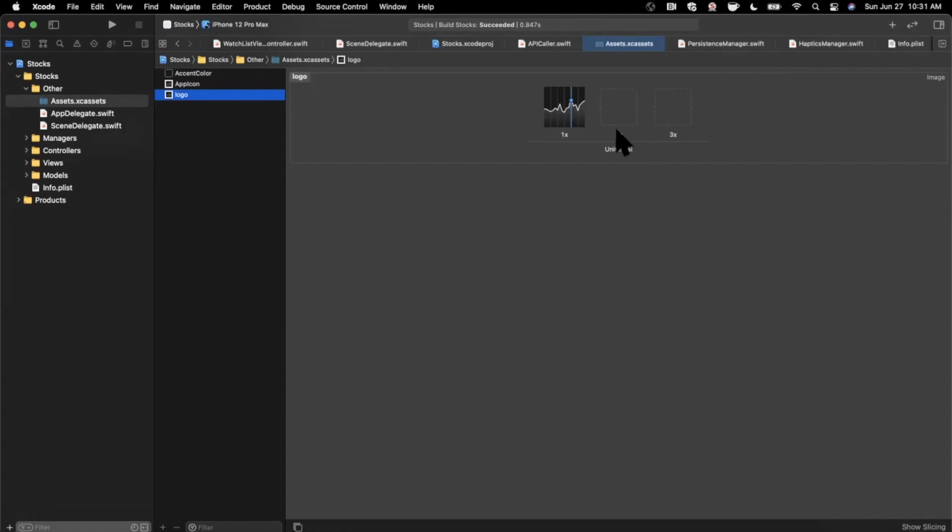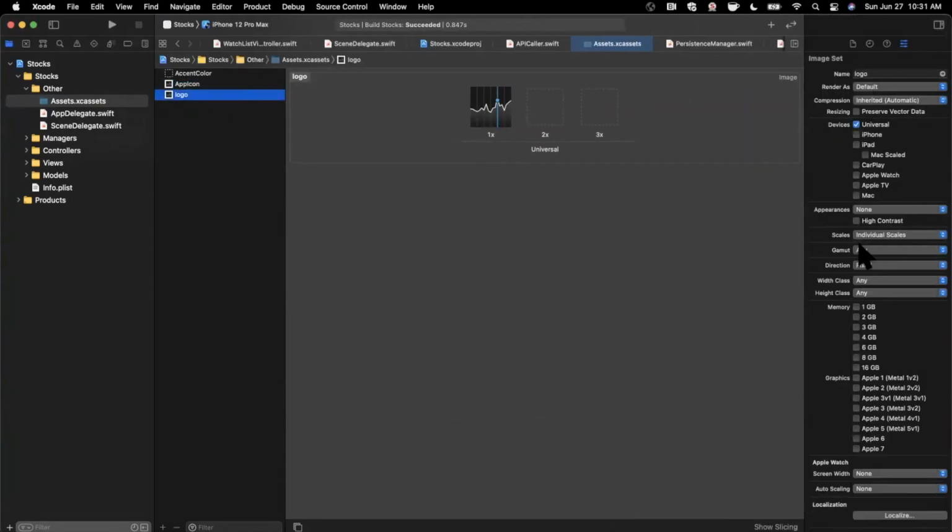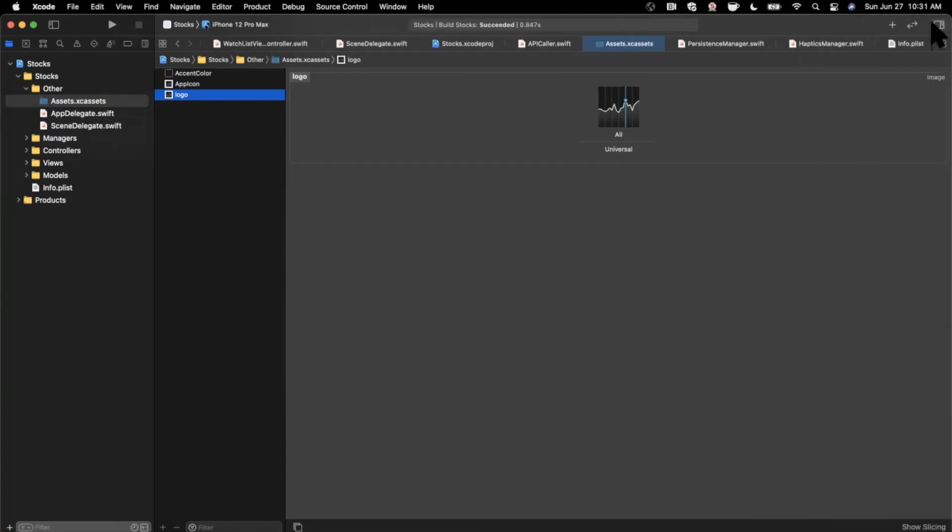Now, you'll notice here we have a 1x, 2x, and 3x. Now, we don't want 1x, 2x, and 3x in all cases. We're going to open up the attributes inspector. We're going to select, I believe, under scales, and we're going to go to single scale. And now iOS will use this image and scale it up and down for all the different display resolutions. So that should give us an app icon.